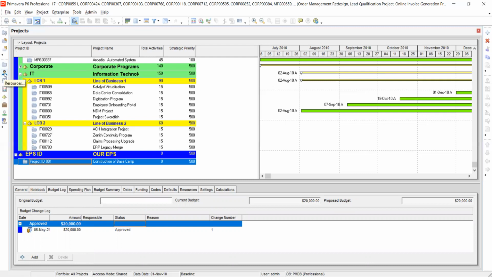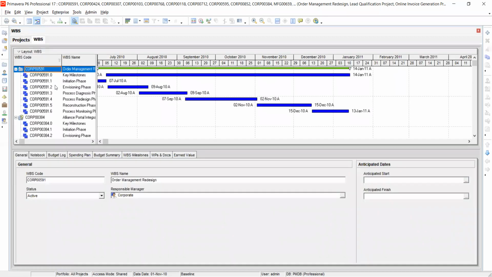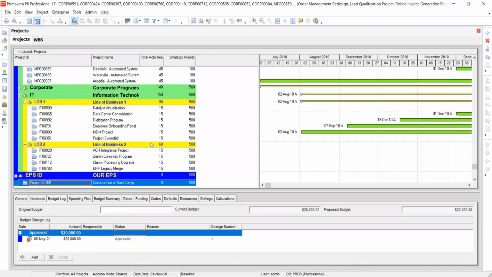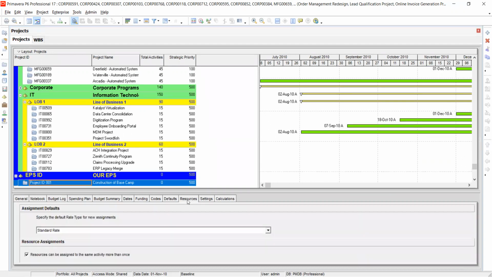Let me say project. What about things like resources? I see resources there. Which resources? I'm not seeing. It has nothing to do with the budget. The resources here, just the top down. You know, general, notebook, budget log, down there we have resources, calculations. Can you open those things? I want to see.